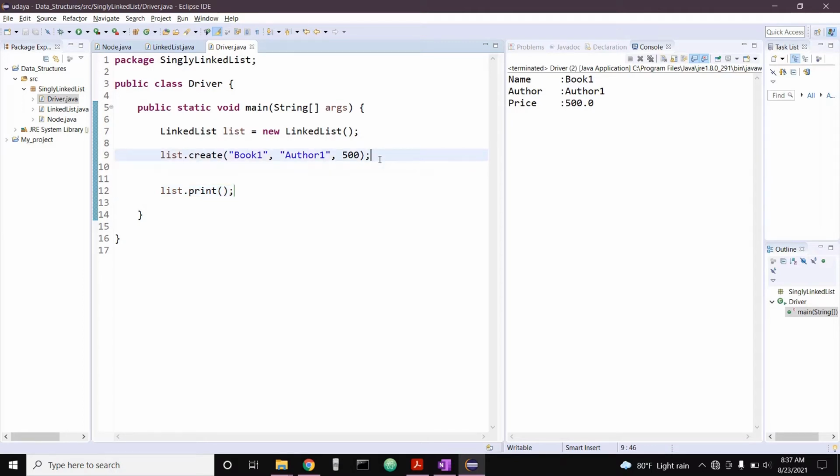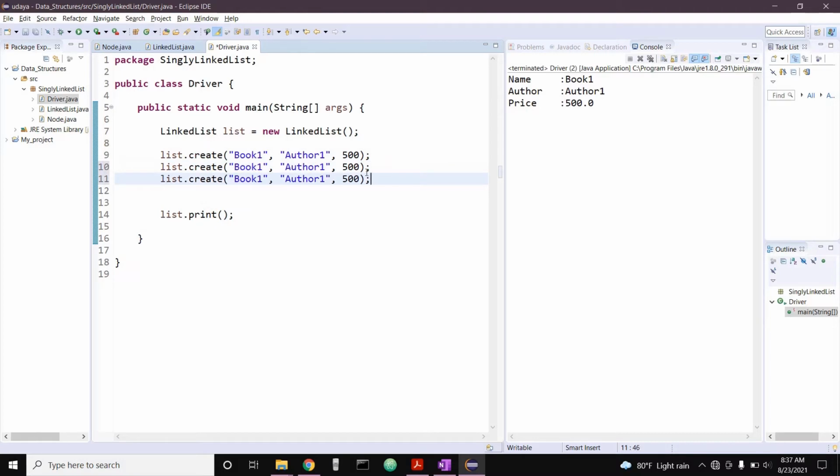Okay, let me add another book to our list. Right, let me add 2 books, let's say book 2 and author 2, book 3 and author 3, and let me change the price, 450 and 900. Okay, let me run the program. Yep, you can see here the program is working correctly. Book 1, book 2, book 3. Likewise, you can add more books, right, according to your necessity.